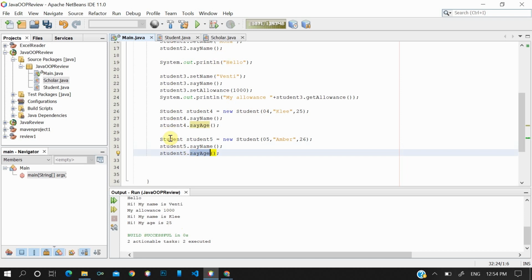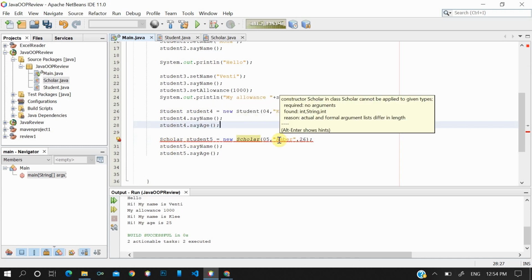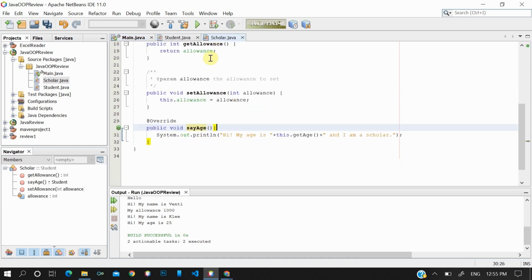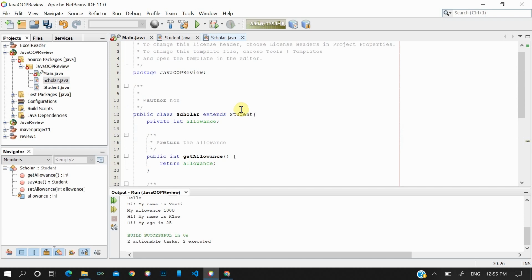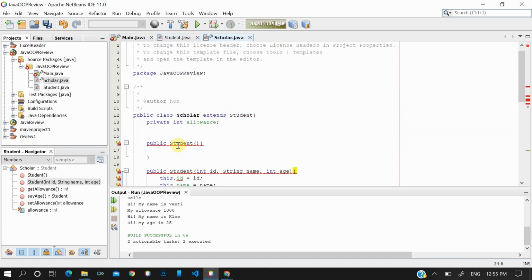I have something to change first. Instead of Student, this would be Scholar. Okay, so what we're trying to do is to create a Scholar. But I forgot to indicate, we forgot to overload the constructor of our Scholar class in here. So let's do that quick. Instead of Student, we're going to make this Scholar. And this is also a Scholar.